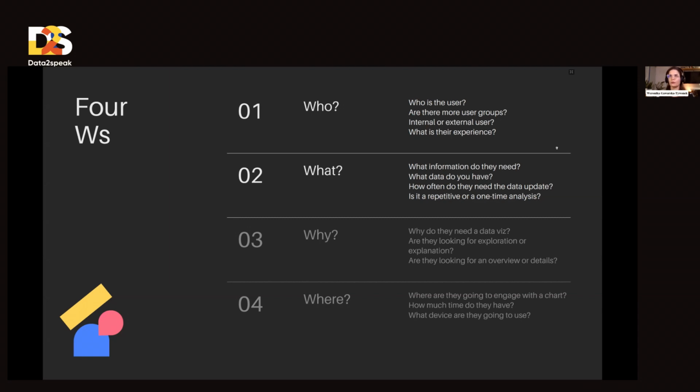How often the extract should be refreshed and stuff like this, because this might affect the performance. So we should know what to expect, what kind of data to expect. And also it's worth asking ourselves, is the chart or the visualization that we are going to create a one-time analysis, or something that will be repetitive?